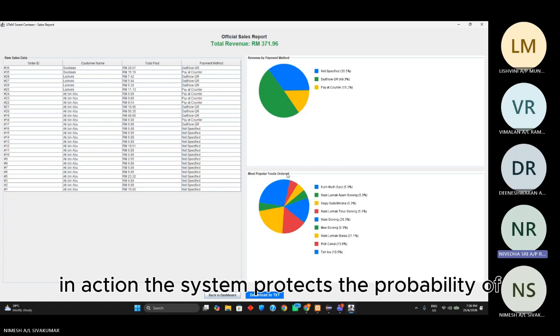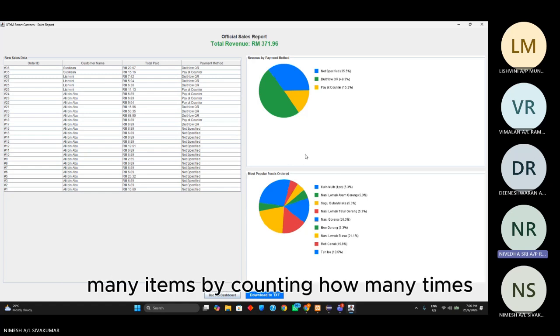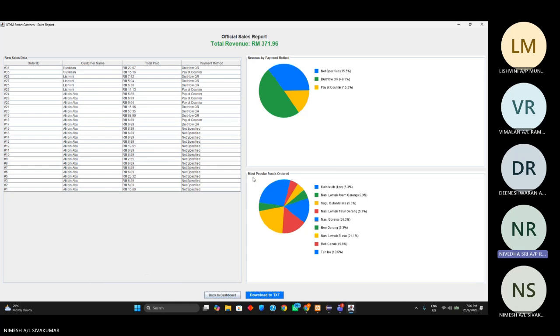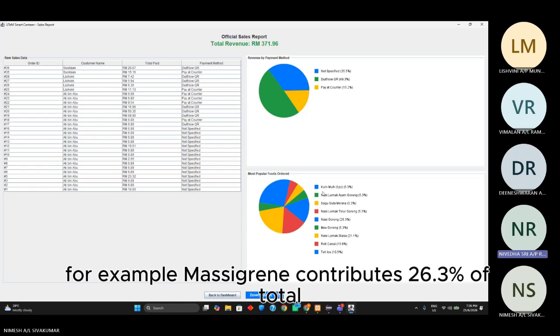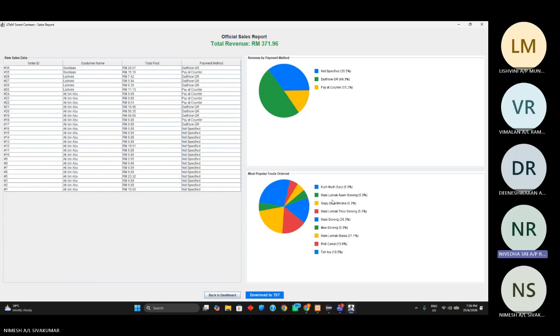In addition, the system calculates the probability of menu items by counting how many times each item is ordered. For example, nasi goreng contributes 26.3% of total orders, while nasi lemak biasa contributes 21.1%. These calculations are then displayed using pie charts for easier analysis and decision making.